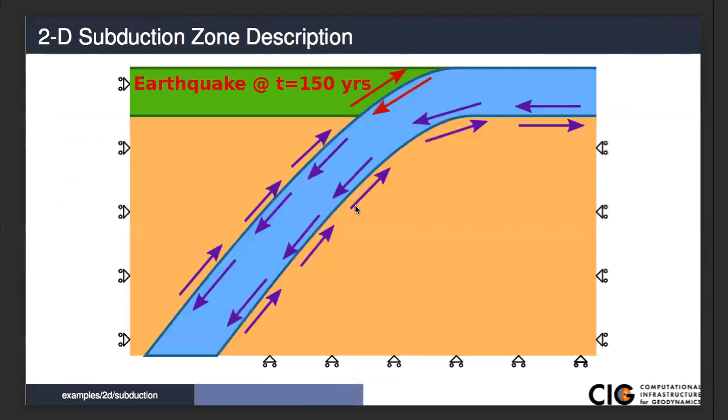This is what our 2D subduction zone looks like. We built this after the Tohoku earthquake, so we actually took a cross section out of Slab 1.0 and created this subduction zone. In this case, our model is a bit shallower, and we have our slab going all the way down, and it actually sticks out the bottom of the model. We have roller boundary conditions on the sides, and the purple arrows are showing where we're going to have the driving on the bottom of the slab.